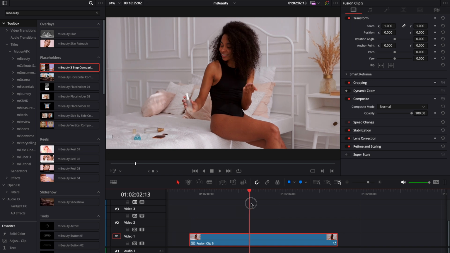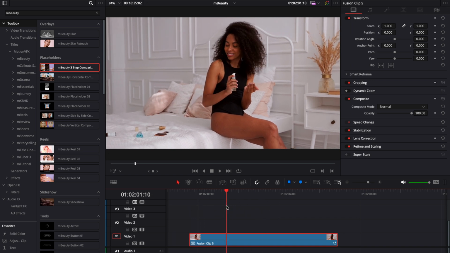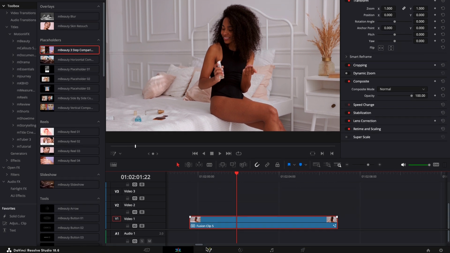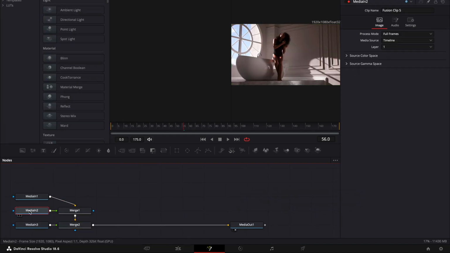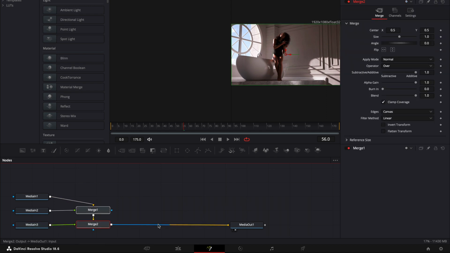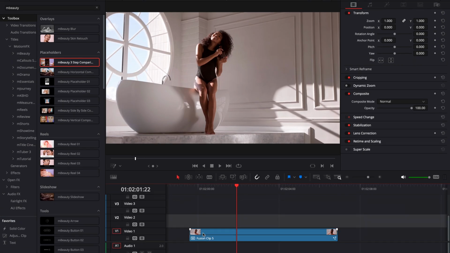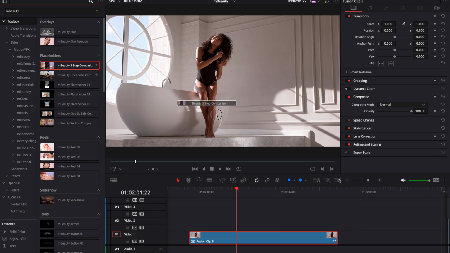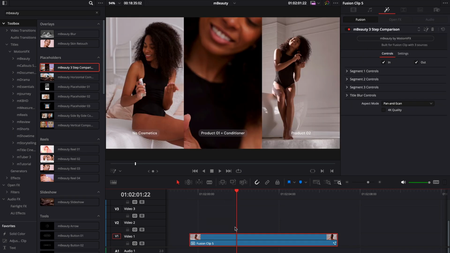Now you have all of these clips inside that fusion clip. And as you can see, the bottom layer is actually the one that's on show. But if we go to the fusion tab, you can see we have three different media sources. That confirms we have that successful fusion clip. So if we go back now and we drag this placeholder onto this fusion clip, you can see we have all three clips perfectly split across.